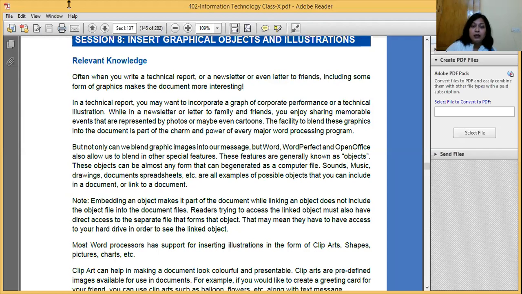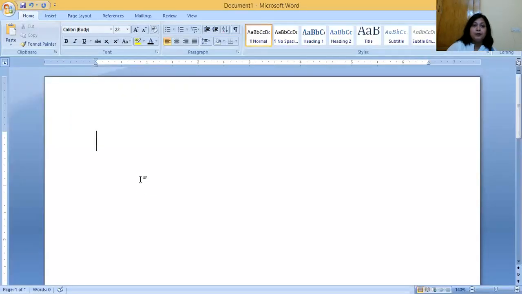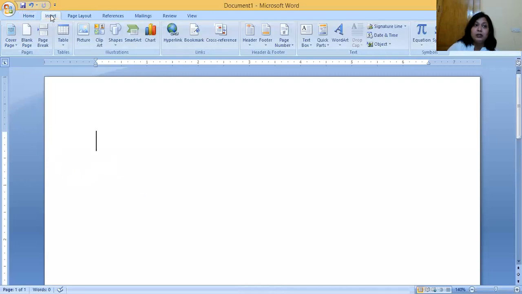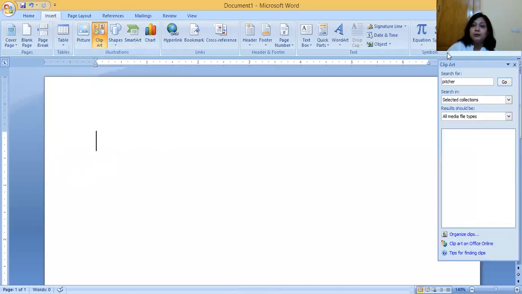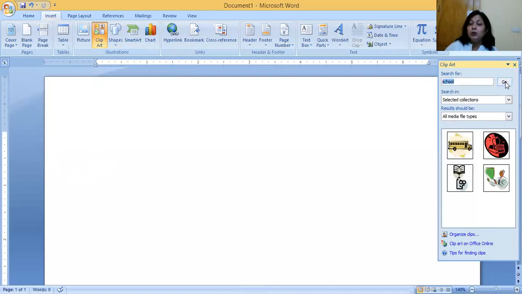For this, I will take you to a Microsoft Word document. Now, in this document, you can see the various types of graphical objects that we can insert. The first one is the clip art. We will go to the Insert tab, then in the Illustrations group, we have the option of clip art. When we click on clip art, here on the right hand side, you will see this type of box. Whatever you want to search, you can type over here and then click on the go button.